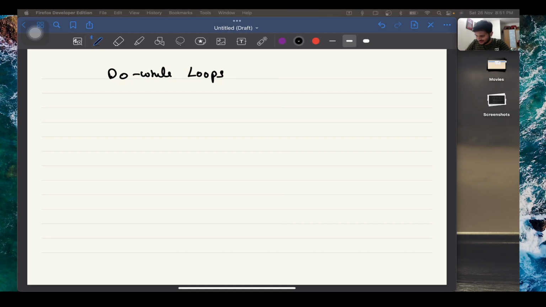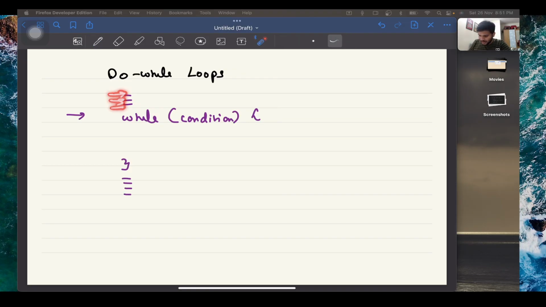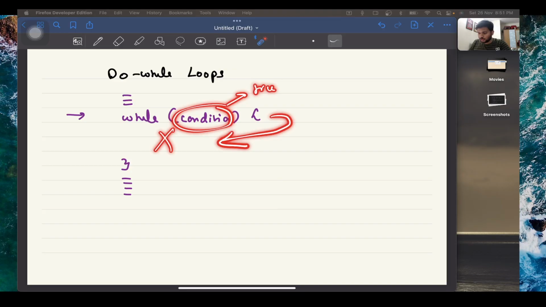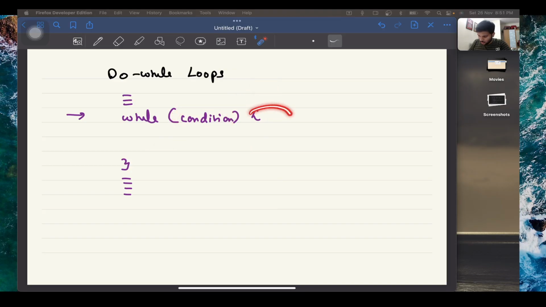What is a do while loop? If you remember while loops, you have a condition. You have some piece of code above and some piece of code below. You execute the upper piece of code, and the moment you come to the while loop, you first check the condition. If the condition is true, only then do you go inside the while loop. If the condition is false, you don't go inside. Once you go inside, you keep repeating the process till the time the condition is true. Now let me give you an example.